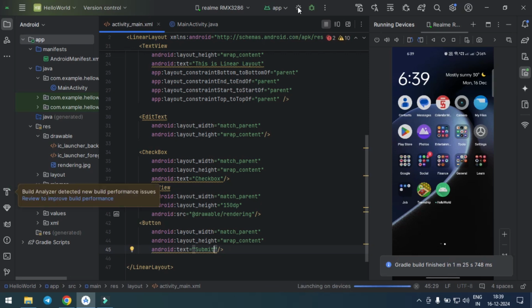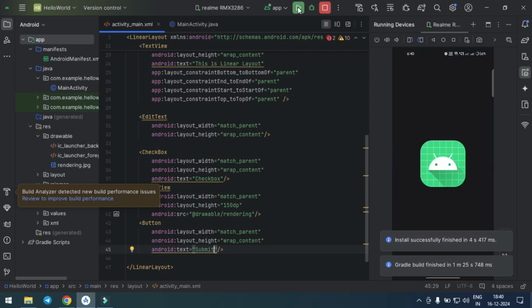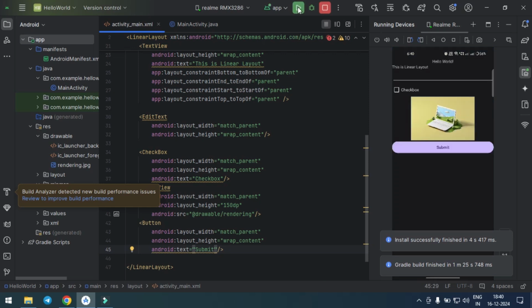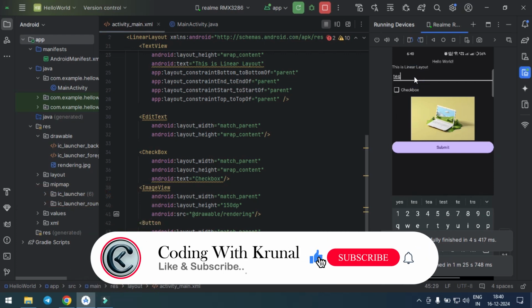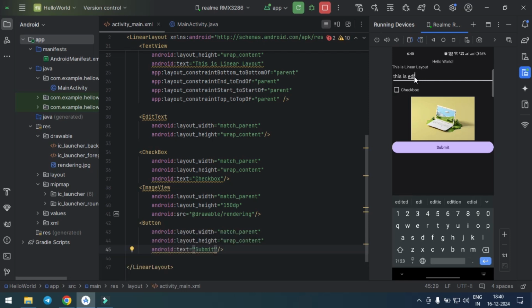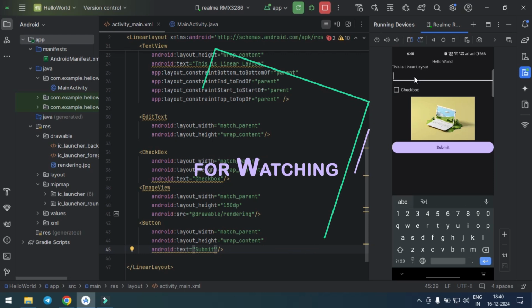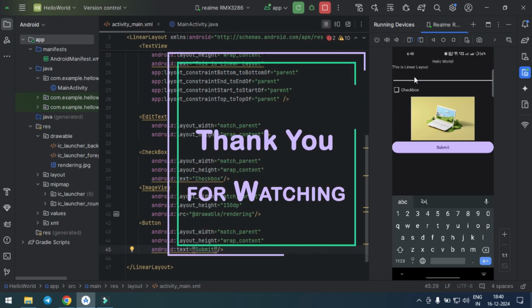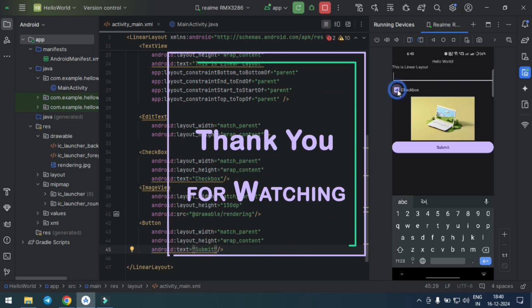Successfully run our project, and here we show all our basic components. Hello world. This is a linear layout text, and here we edit the text box. This is edit text. After click on checkbox, click check, uncheck, and submit button, click on it.